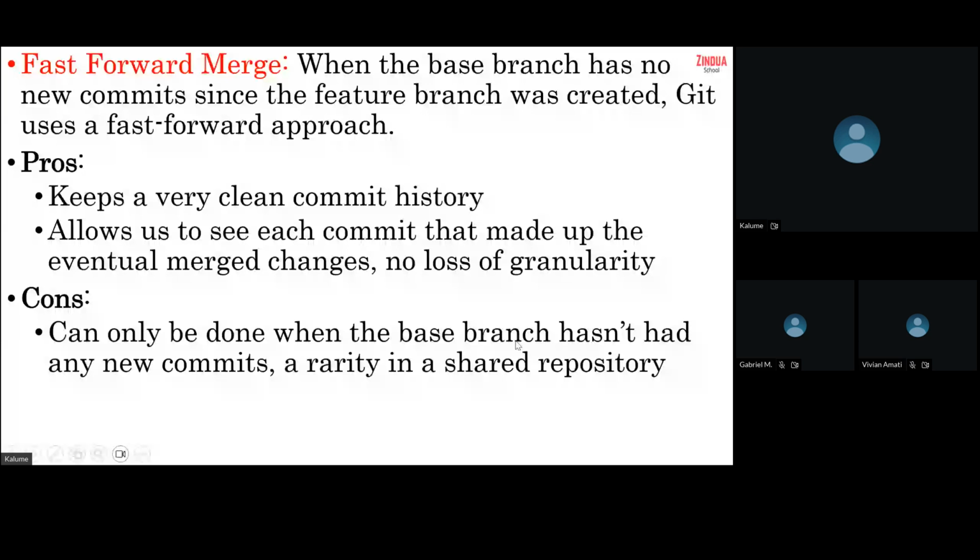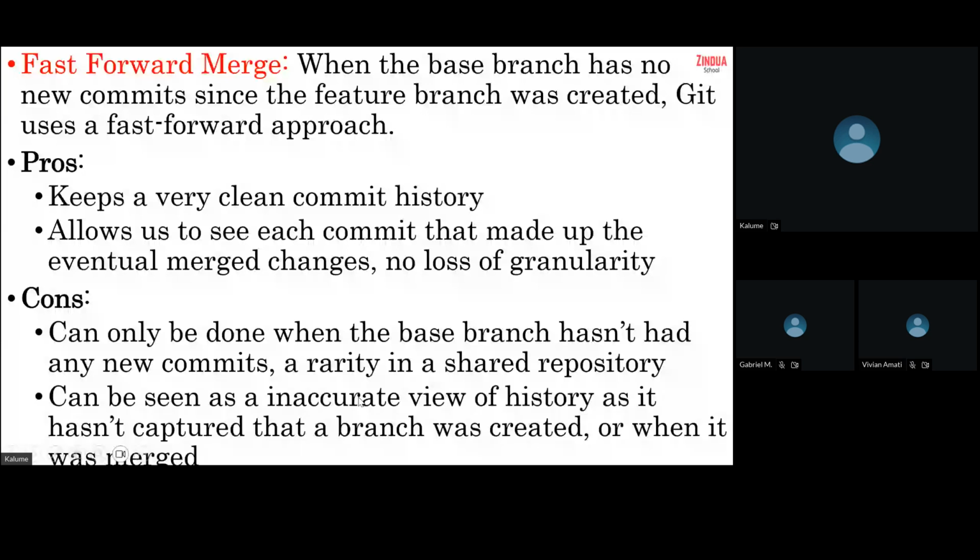But this can only be done when the branch hasn't had any new commits, which is very rare on a shared repository. On a shared repository, you would only clone it, create your branch, and no new commit would be done on that branch. It also can be seen as an inaccurate view of history, as it hasn't captured when the branch was created or when it was merged.